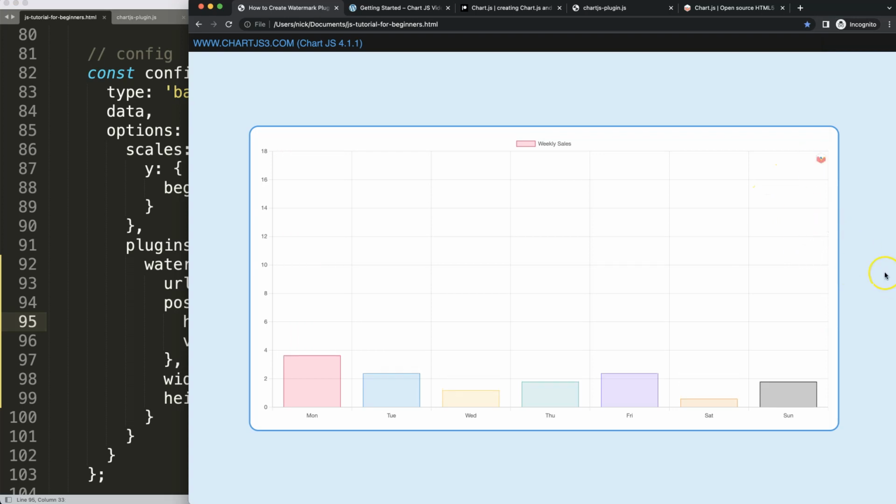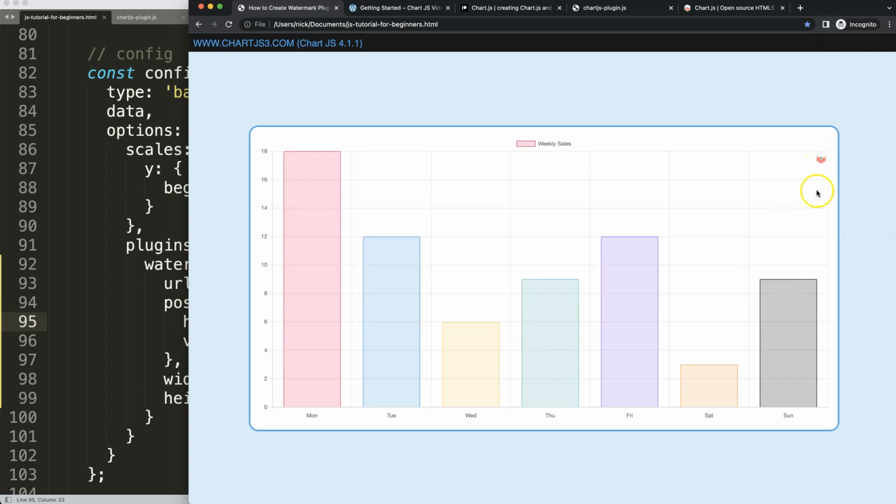Oh, alright, what happened here? That is interesting. What happened here? Alright, so that works. I don't know what happened there sadly, but now it works fine. So that's the first one.